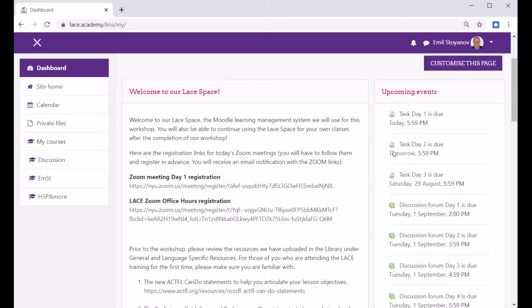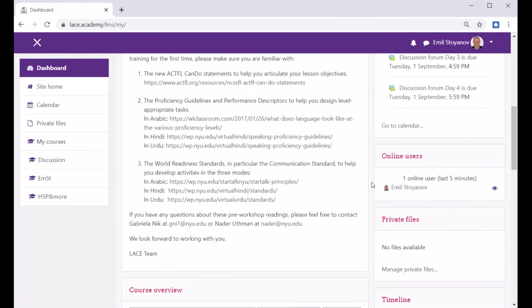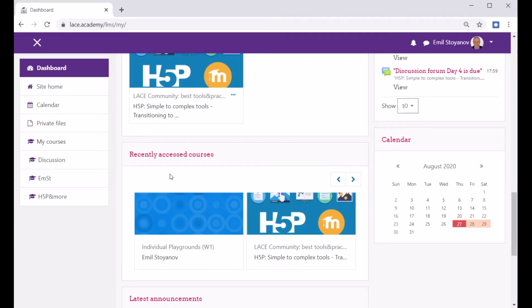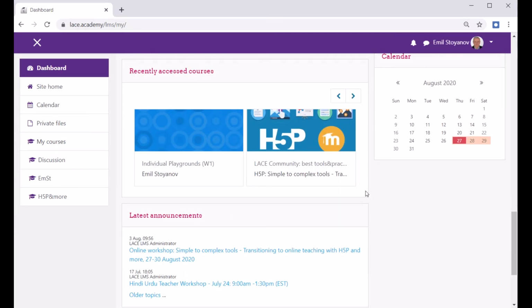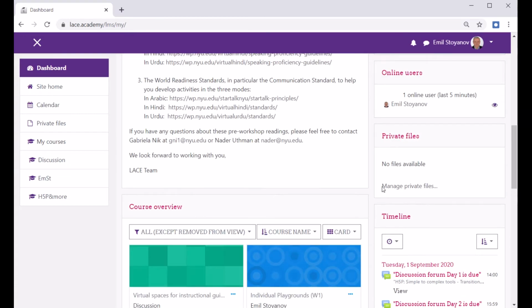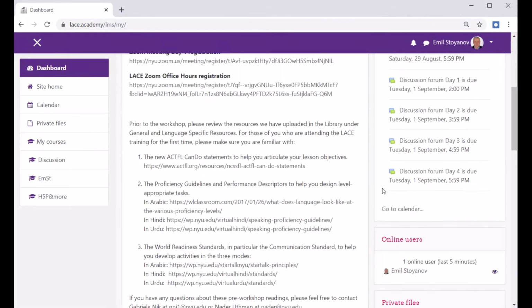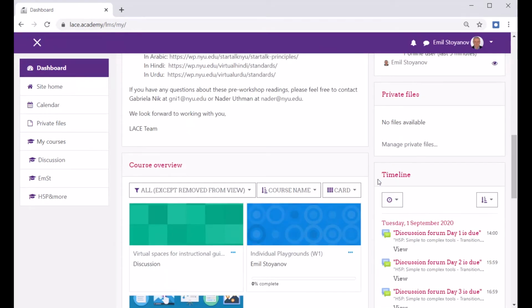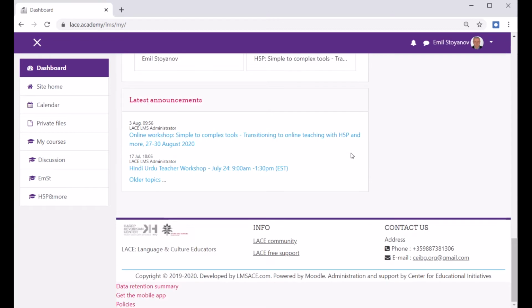Other displayed blocks are also recently accessed courses, latest announcements, online users, private files, and timeline. Note that if your screen is too narrow, the blocks that appear on the right here on my screen may appear below the central blocks.